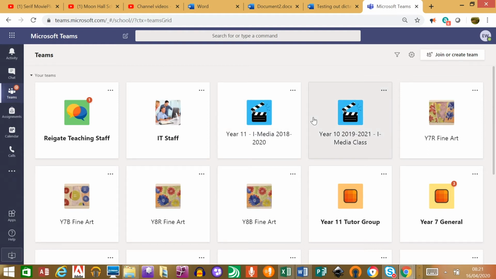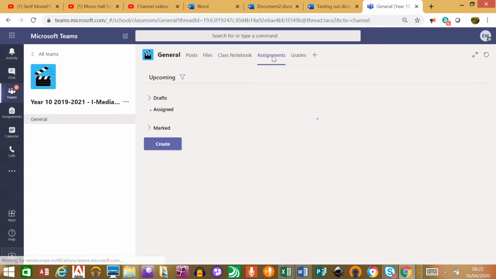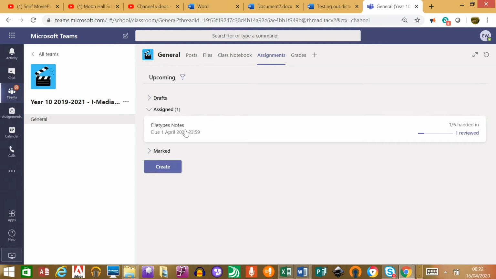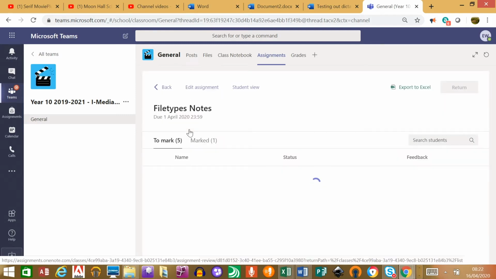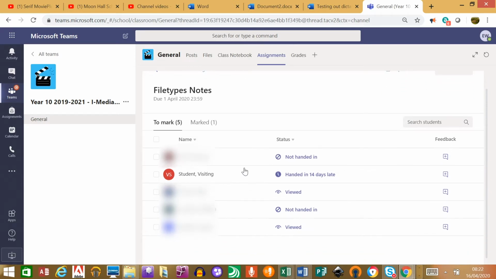We're going to have a look now at how to give feedback for an assignment that's been handed in. Going back into my Year 10 class and assignments, I'm going to have a look at this assignment that's been set here. And I can see in the list of students who's handed work in, who's viewed it, who's not handed in. And this student here, visiting student, our test student, has handed it in 14 days late.